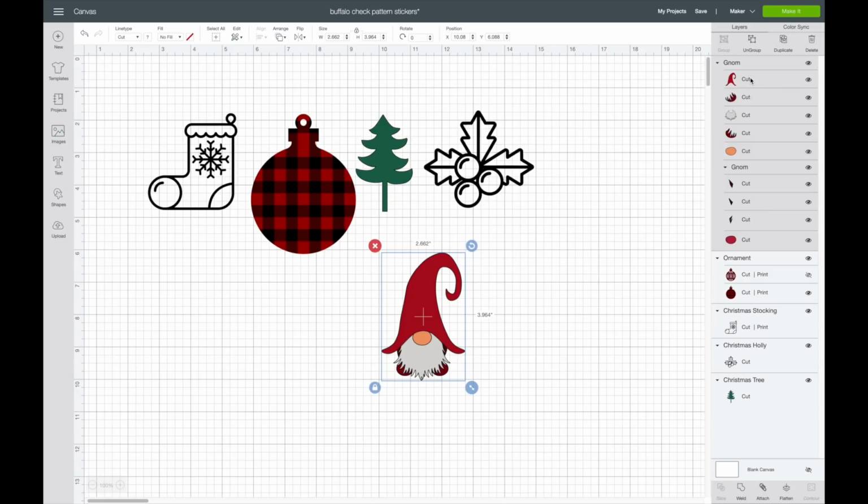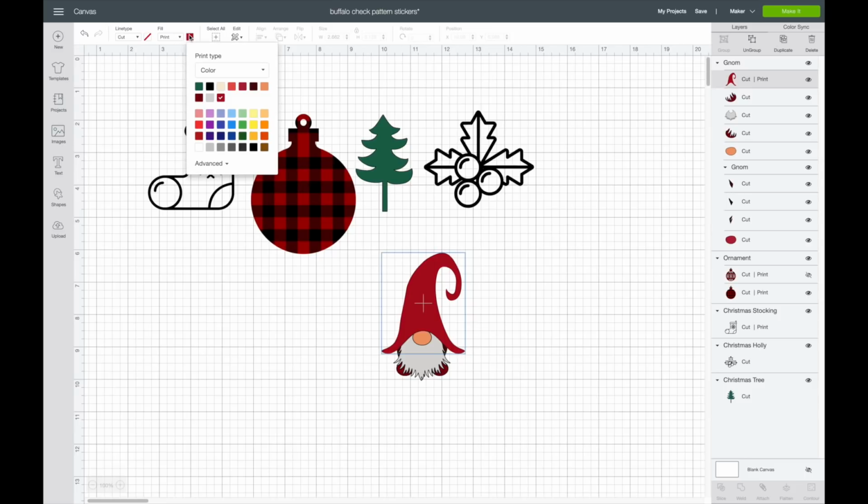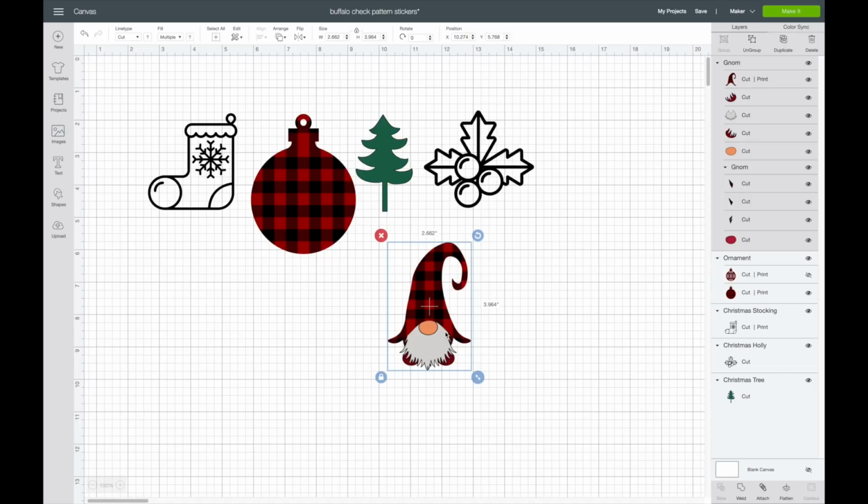So I'm going to come up here, and I'll select just the hat cut file. I'll come up to the top and I want to change it to print. Then I am going to go over to this little box here and I will go back to my pattern. Then I'll just select the buffalo check pattern. And look how cool that is. You can really change up an image with just a pattern, so that makes it look really cool.